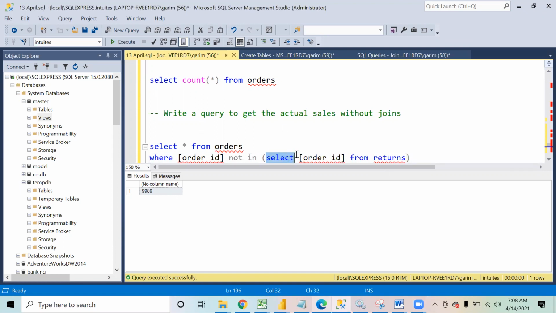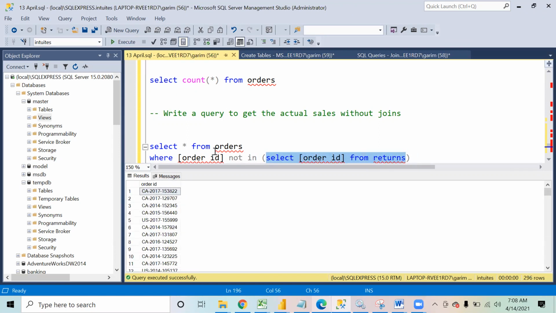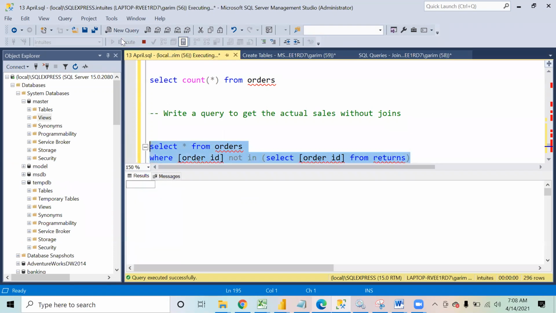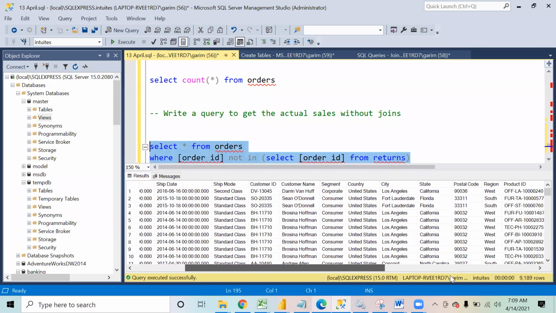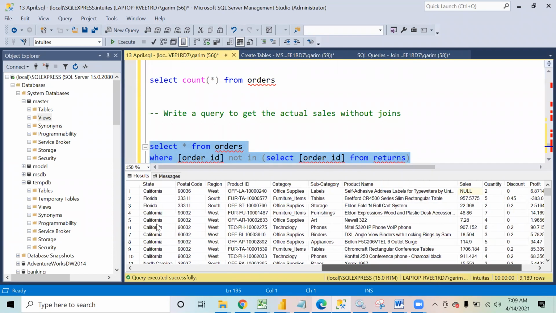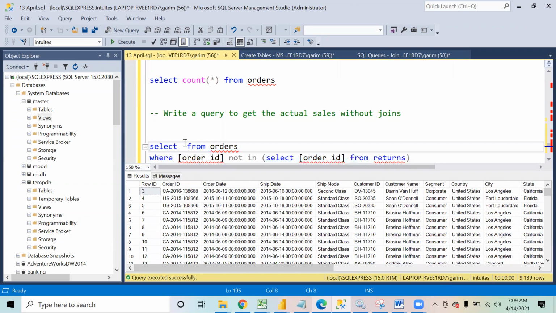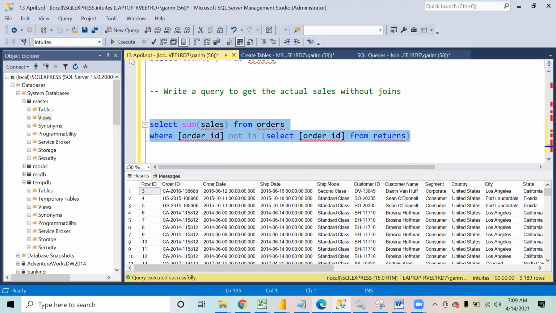See, I am saying which all order IDs were returned. Now these are the orders that were returned, correct? I am saying give me the entire data from orders where order ID is not in this list. I don't want those order IDs which are available in this list. If I run this now, it gives me the information. Now this is the data of those orders which were not returned. And if I calculate the sum of sales, this is going to give me the total sales of this.